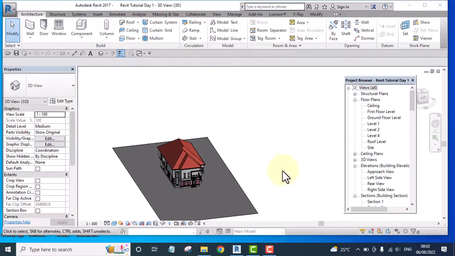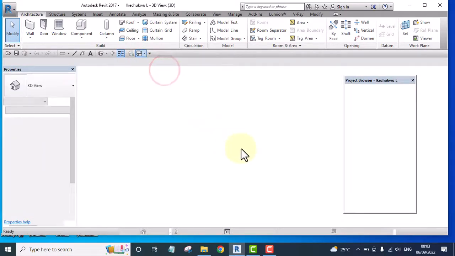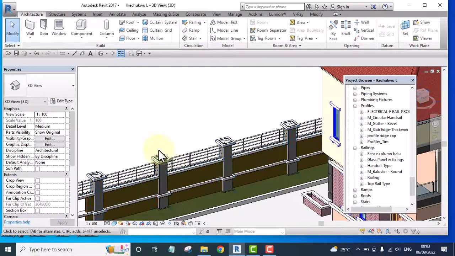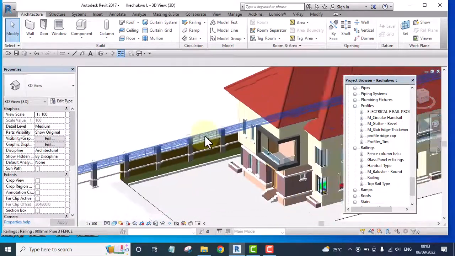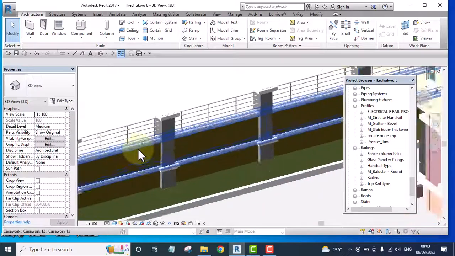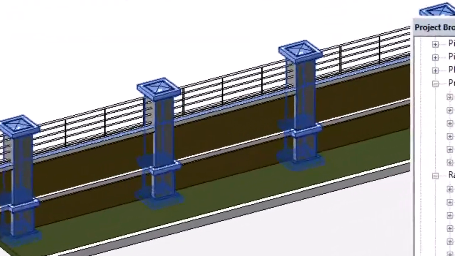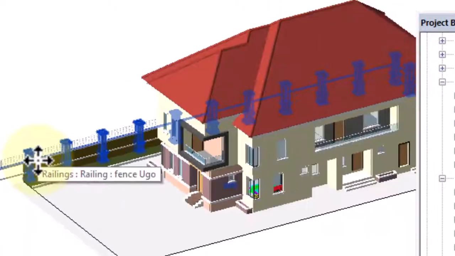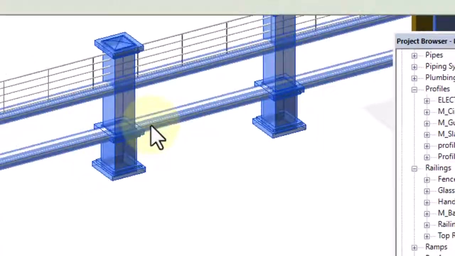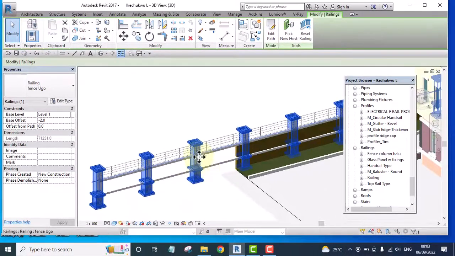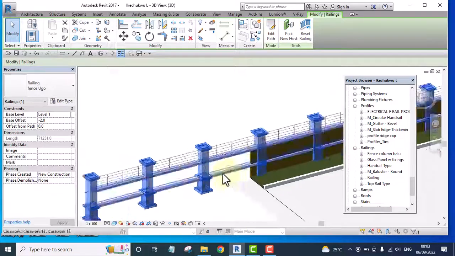In this video, I'll be showing you how to create fence columns. And at the end of this video, you will learn how to create a fence column like this. If you look at these columns, you will imagine how I created it, that they are like handrails. They are like balusters. I use balusters to create them.